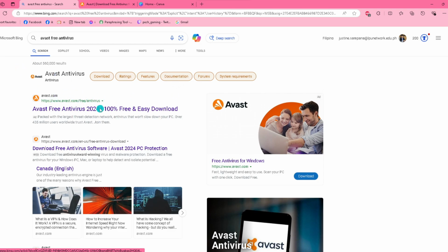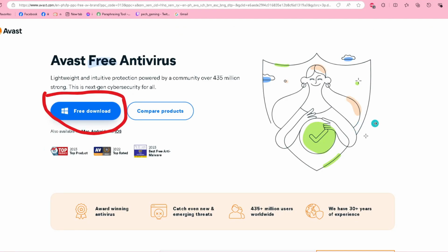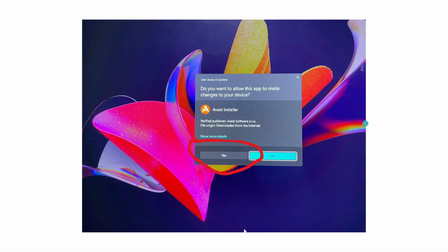Open your preferred web browser and go to the Avast official website. You'll be redirected to the download page. Click the download free antivirus or the equivalent button for the version you want to install. The download should start automatically.